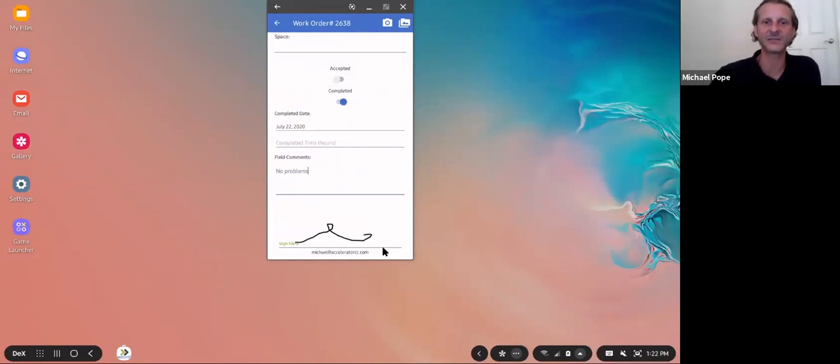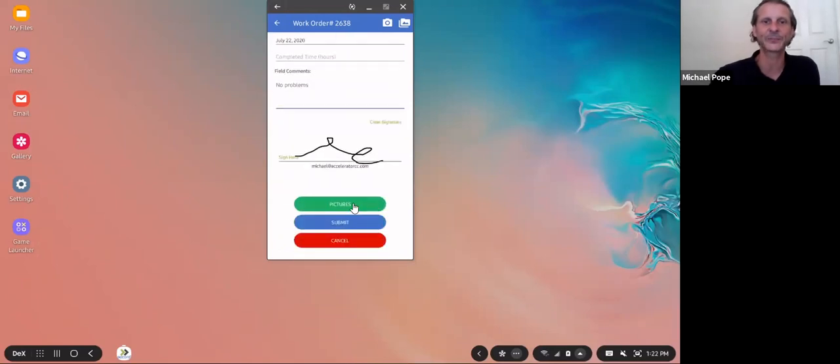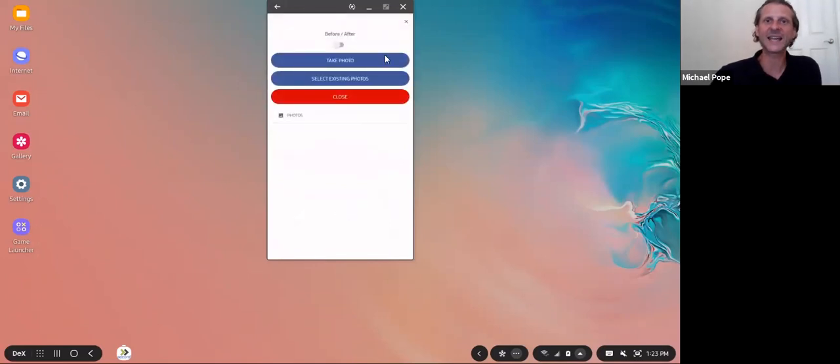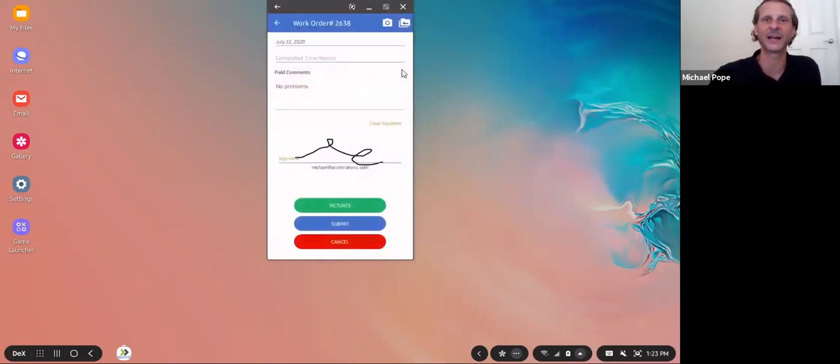You could sign it if you want to get a signature. And I can click on pictures. And I can take before pictures of this work order. Or I can just toggle it over, and I can take after pictures. So I can either take photos or I can select existing photos. I'm not going to do that just for time's sake, but I think you get the idea. So when I click submit, I'm completing this work order.